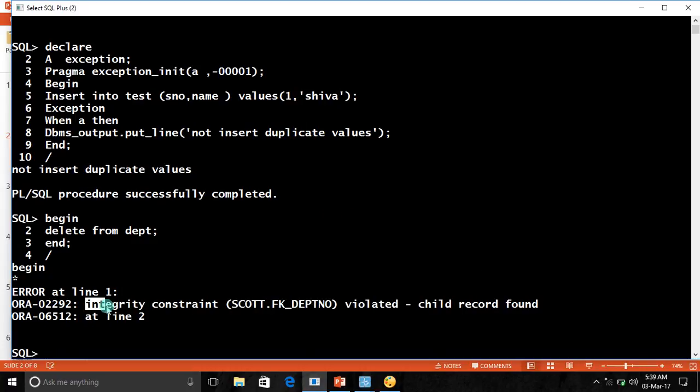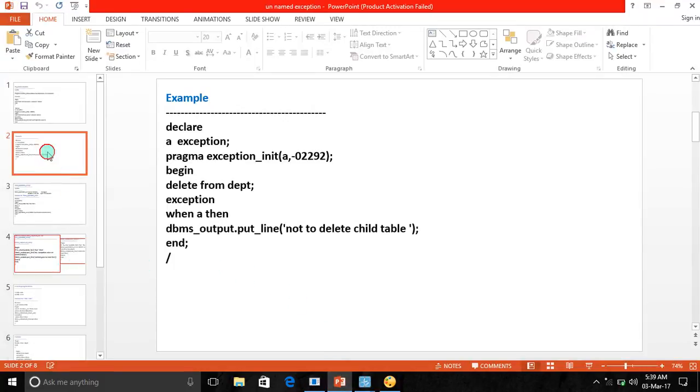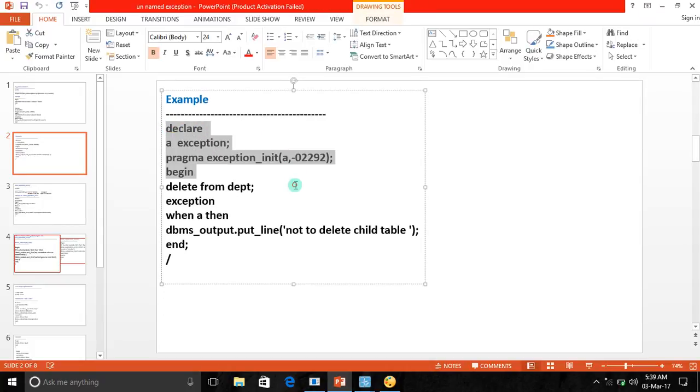For handling these kinds of exceptions, we should go for unnamed exceptions. So for overcoming that problem, I implemented this unnamed exception program for handling that error. Now see here, in the declaration I declared the exception A and pragma exception underscore init. This is the exception name A.